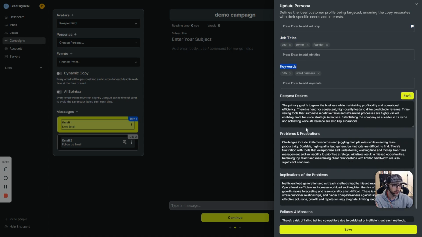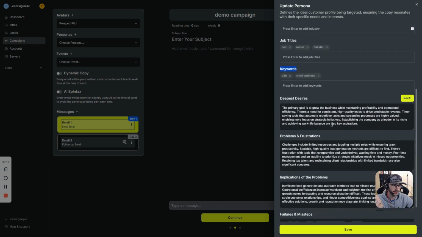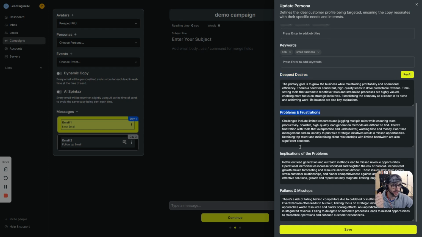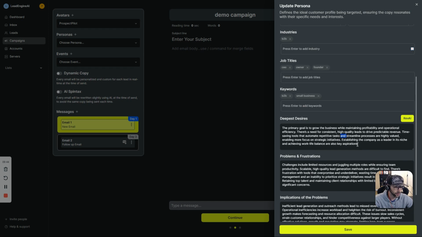And then where we go deeper, it's going to help guide the AI to write better copy. And once you have this top information filled in, you can hit the Rev AI. It's going to fill in that persona's deepest desires, their problems and frustrations, implications of those problems, and then failures and missteps. This is going to help guide the AI copy later so that it's hitting on these things that are more likely to resonate with your persona. Okay, and again, AI can help you do this, but then you can just come in and edit it if you really want to.